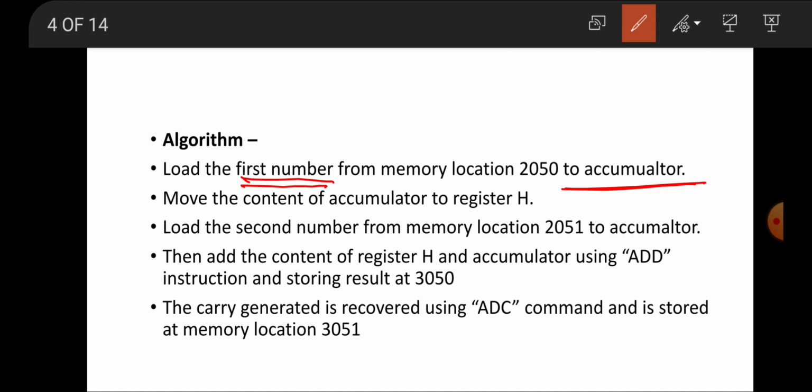Next step, move the content of the accumulator to register H. So whatever the content in the accumulator, we are going to store in register H. Now load the second number. Okay, now the first number is loaded. Now go for the second number.